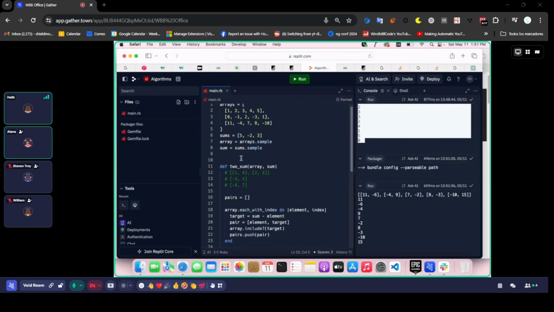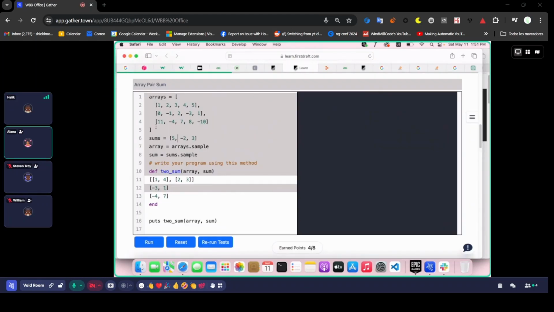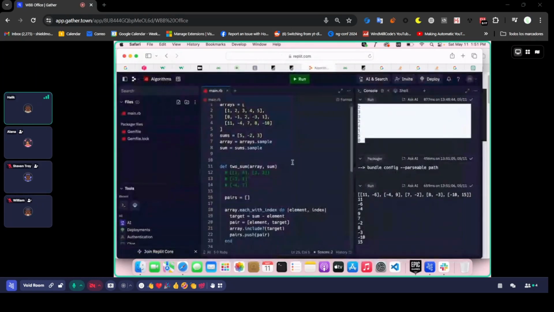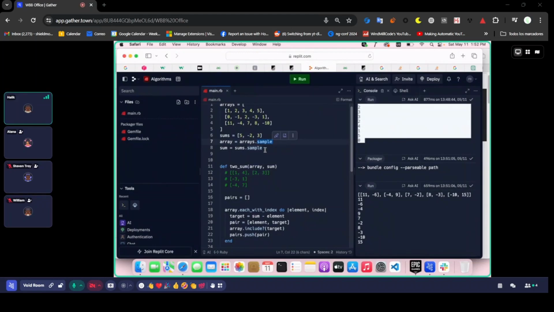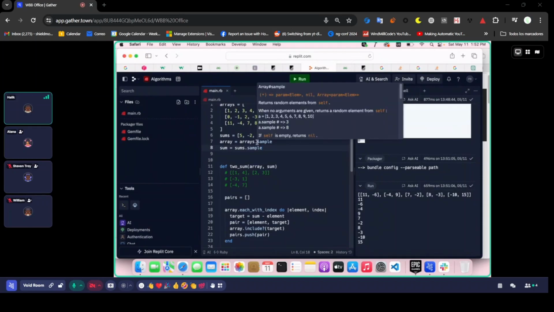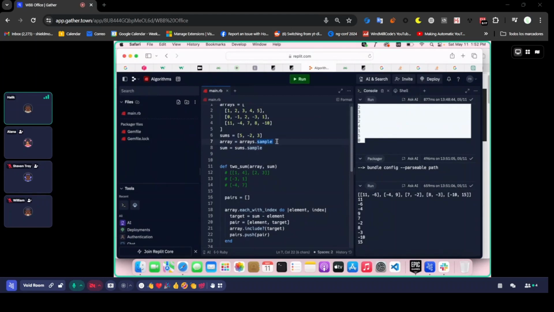Right. So instead of arrays.sample, it should be arrays at index 0, and same thing with sum, sum at index 0. I think so. This code is what they provided, so I can't change that. Yeah, I know, but we have to know which sum we're dealing with and which array we're dealing with. Right. So for the time being, we could just change it to 0, and then we'll change it back.